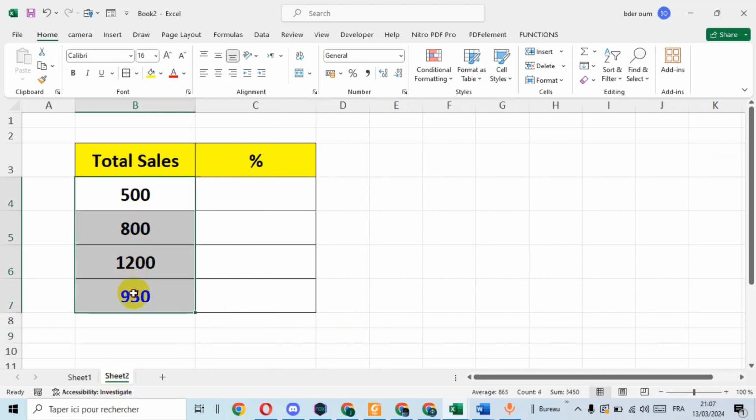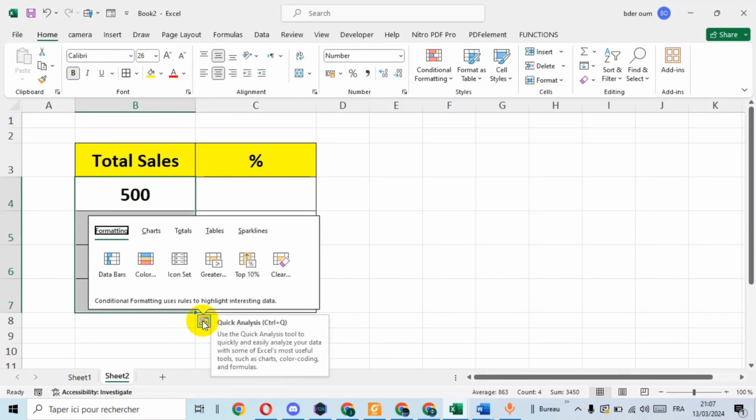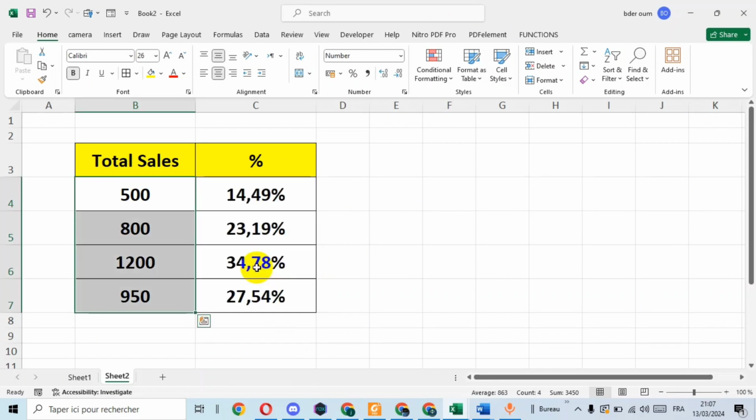Select all the range, then click here, or just use the keyboard shortcut Ctrl and Q, then choose total, click here again, then total. So Excel automatically converts the numbers to percentages. This method is great when you have a large dataset and want to quickly convert the values without using formulas.